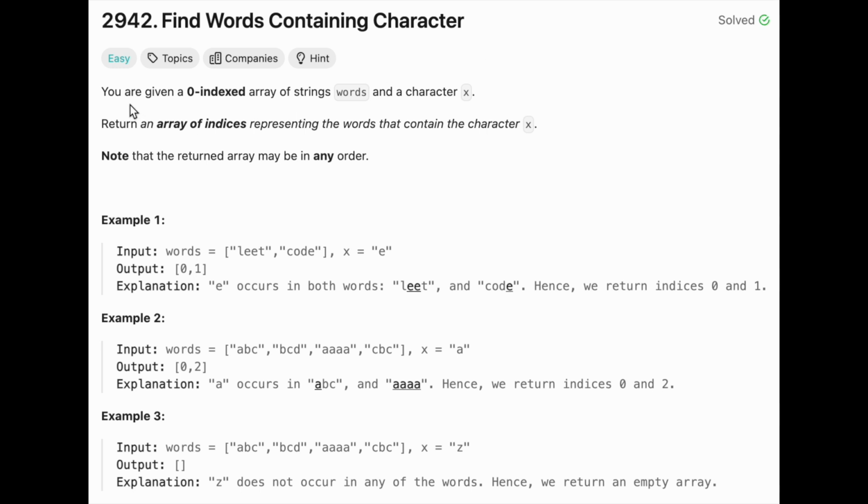So the problem states that we are given a zero indexed array of strings words and the character x. And we want to return an array of indices representing the words that contain the character x. So if we look at these examples, we have leet and code. E is in both words, index 0 and index 1, so we return 0 and 1.